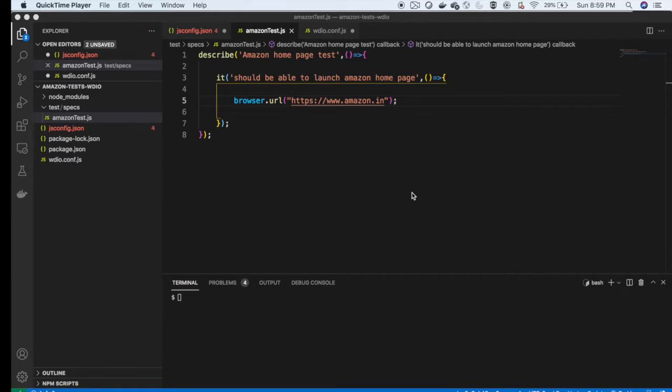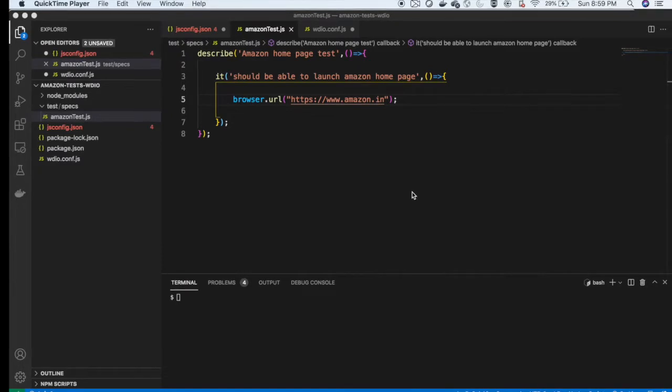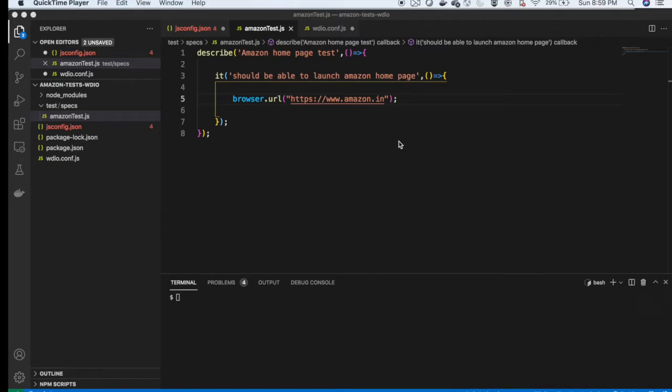Today we are going to discuss the await keyword and the async keyword in JavaScript and WebdriverIO. What is this await and what is this async? Before knowing about it, let's look into the session which we had before this session so that we'll have a clear idea what we have done and what we are going to do.